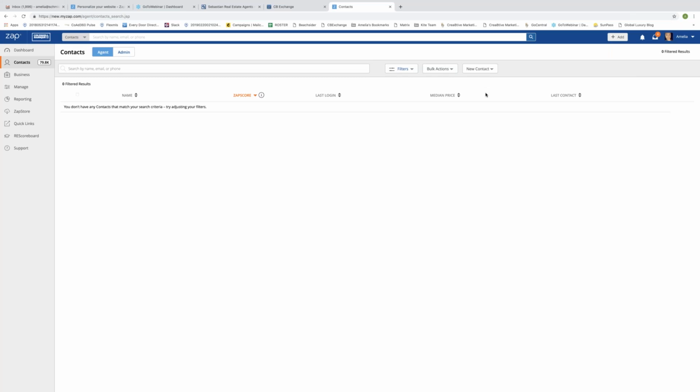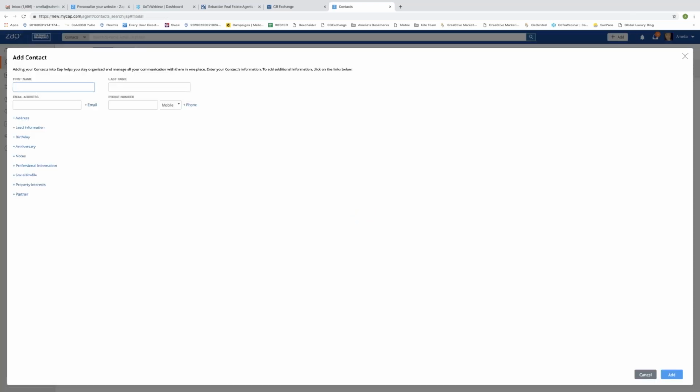Another aspect within Zap that they need to be utilizing is entering their sphere of influence. I believe this is something that's harped on quite a bit, but by adding their sphere of influence, this is really great because Zap helps your agents keep track of their customer relationships. That's what CRM stands for, customer relationship management.